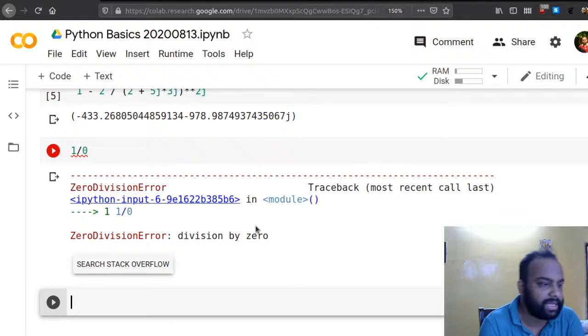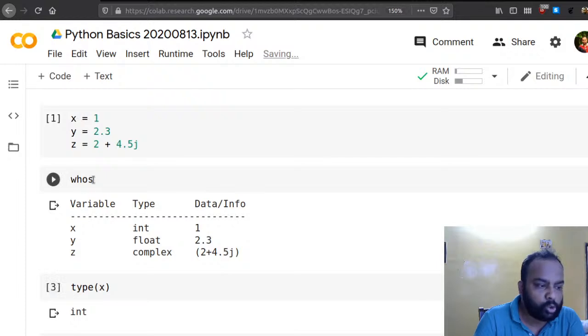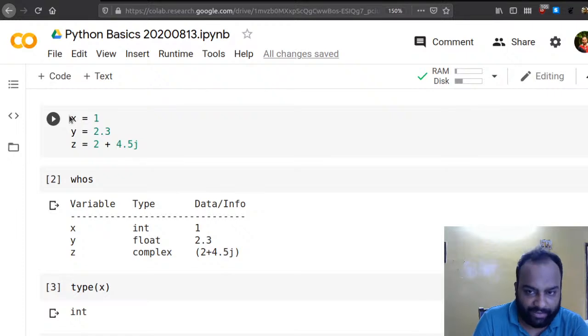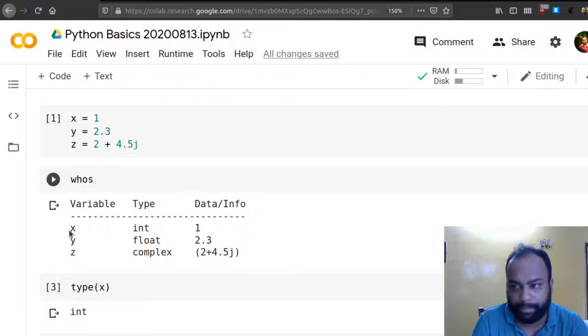Or someone is asking, what is that whos? Whenever I write whos and hit enter, it lists out all the variables that are currently available in my namespace, all the names that are currently available in my namespace. When I executed this whos, at that point of time in my namespace I only had 3 variables. The result of this whos command was basically a list of all the names that I had at that point of time in my console.